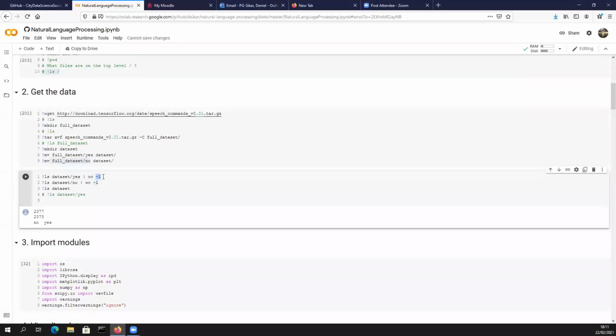That means do me a count of the lines of everything that's coming from the previous command. And it says, okay, from the previous one, when I list this data set, yes, you have 2377. So we have over 2,000 yes recordings. And when we do it for no, we have over 2,000 no recordings. And then when we list the data set itself, the directory, we have a no directory and a yes directory.